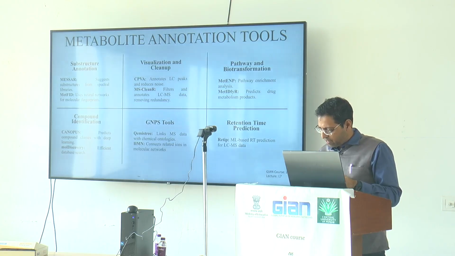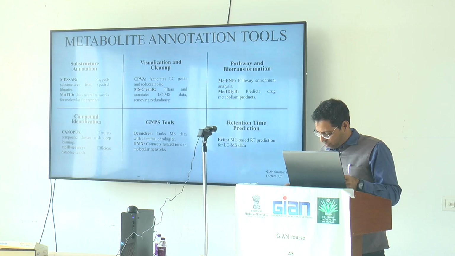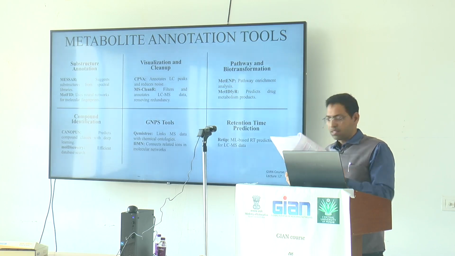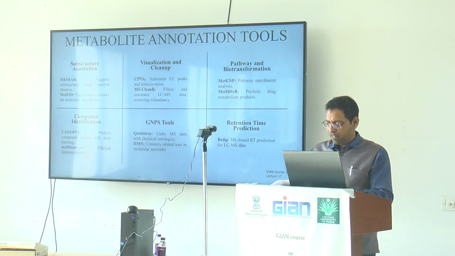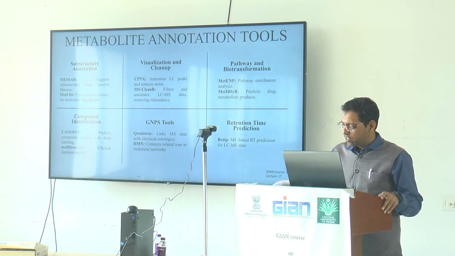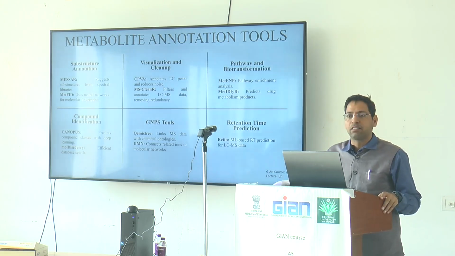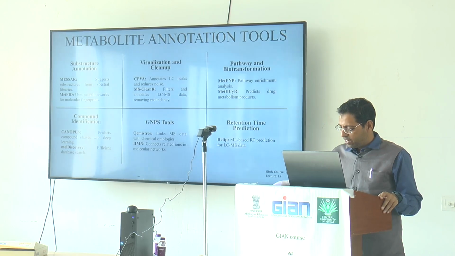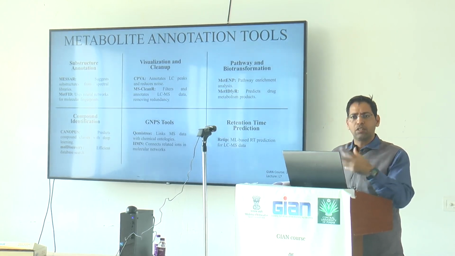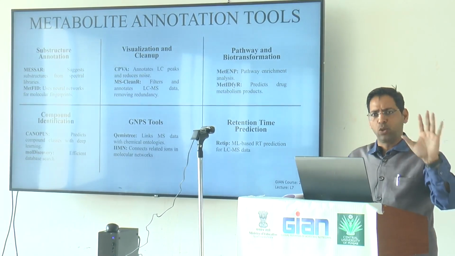Give me 1 minute. I'm just looking at SMART, metafile, annotation. Yes, the full name of the MESAR is the Metabolite Substructure Auto Recommender actually. So this one is a web-based tool actually. So now these two are web-based tools actually.